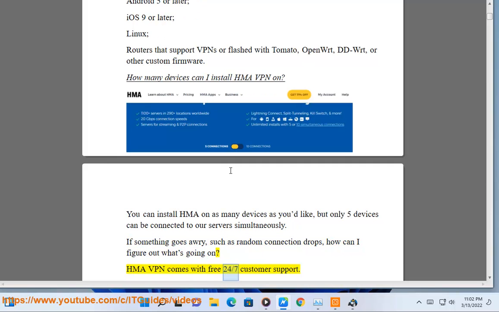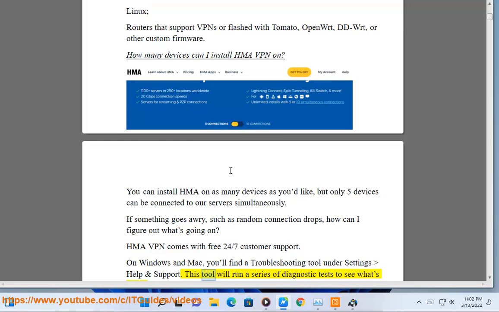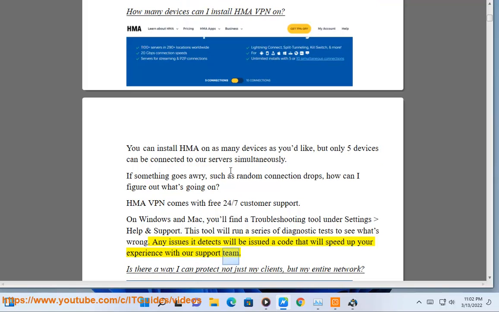HMA VPN comes with free 24/7 customer support. On Windows and Mac, you'll find a troubleshooting tool under Settings, Help and Support. This tool will run a series of diagnostic tests to see what's wrong. Any issues it detects will be issued a code that will speed up your experience with our support team.